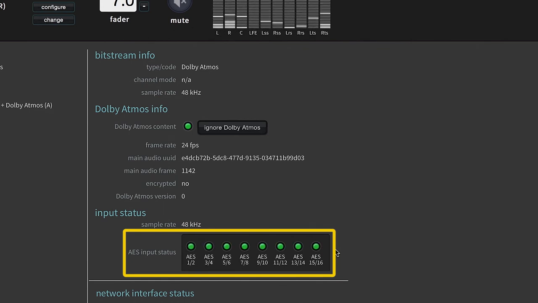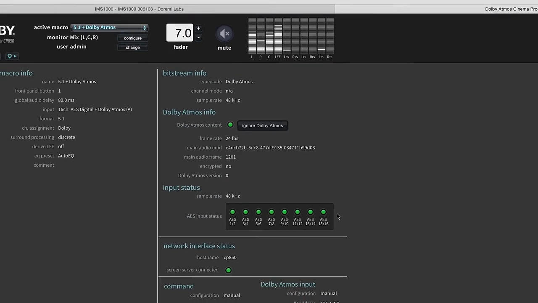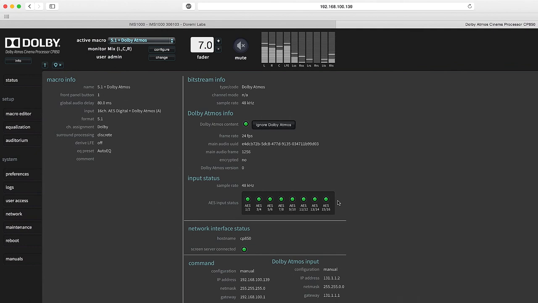Please note that channel 14 transfers the Dolby Atmos information from the player to the CP850. The Dolby Atmos setup and configuration is now complete.